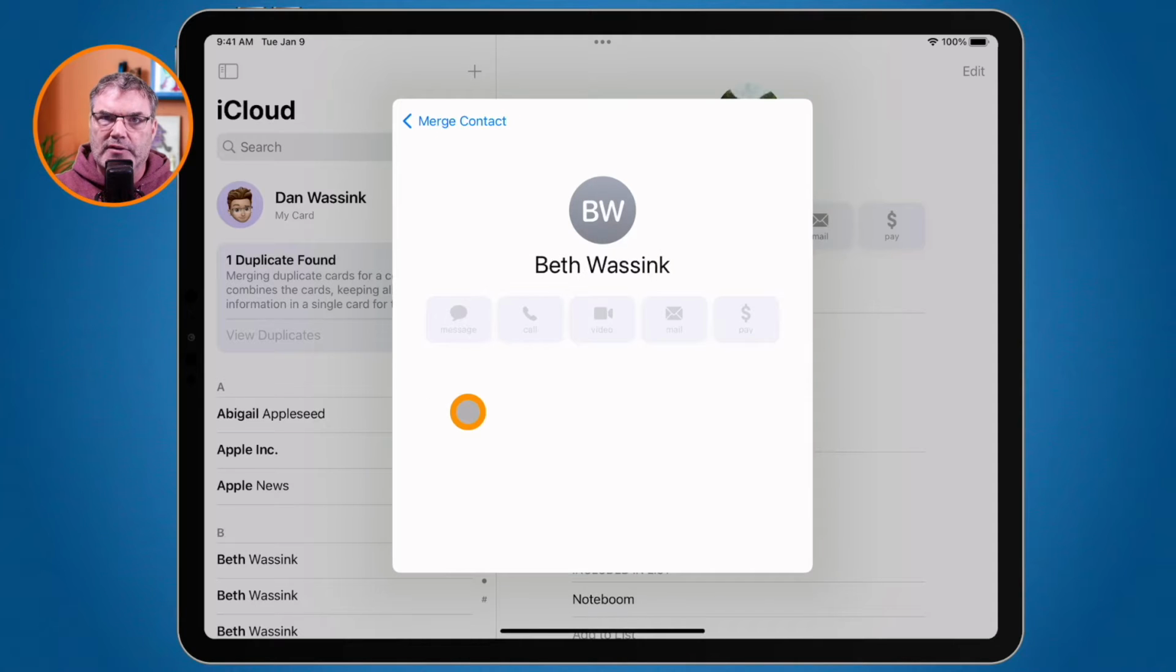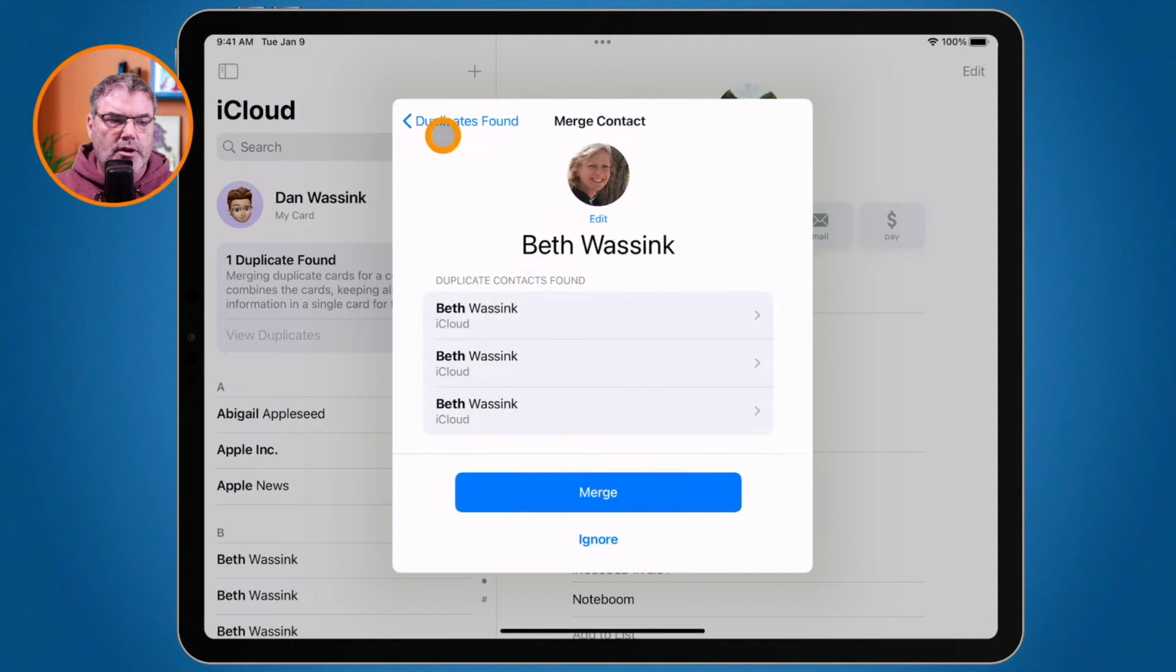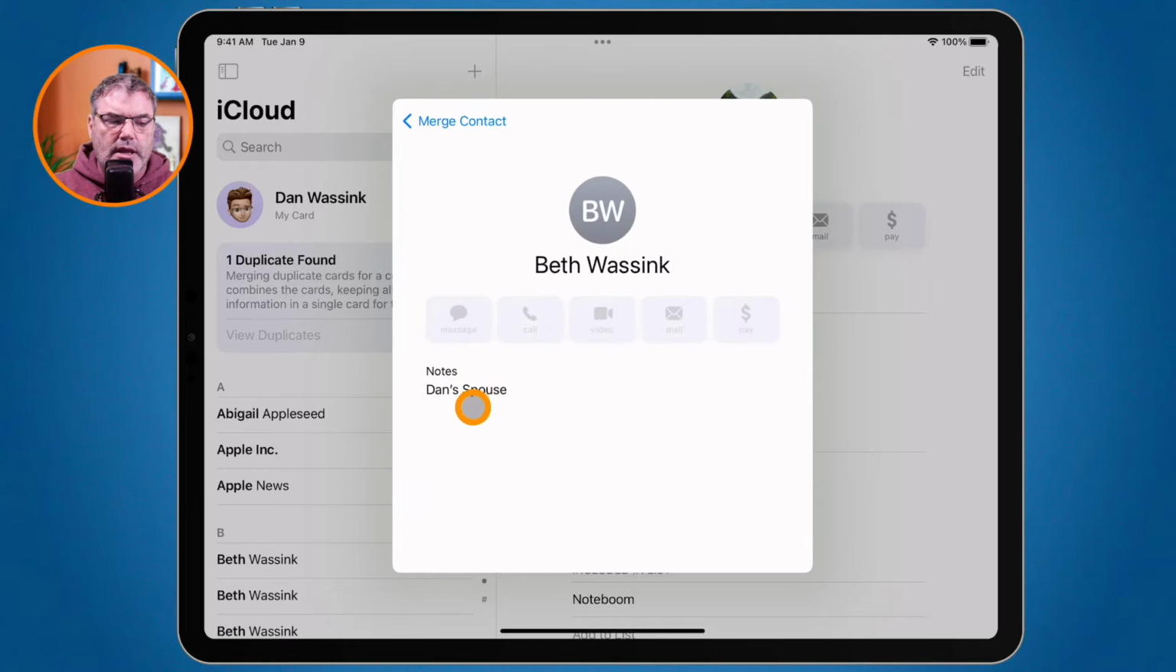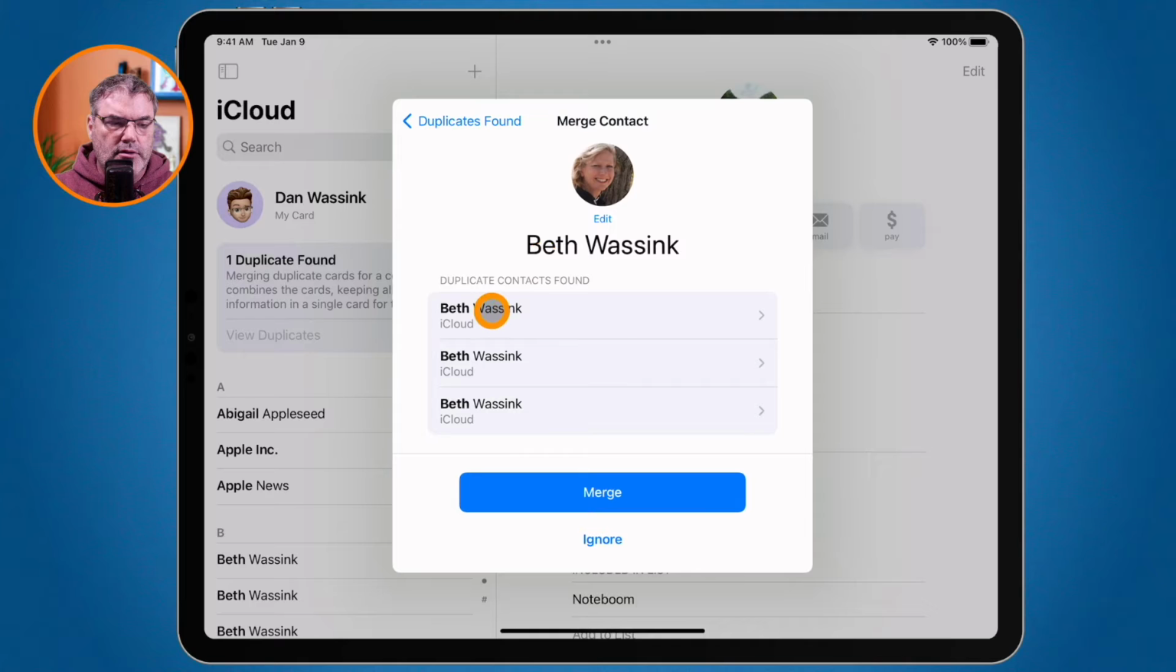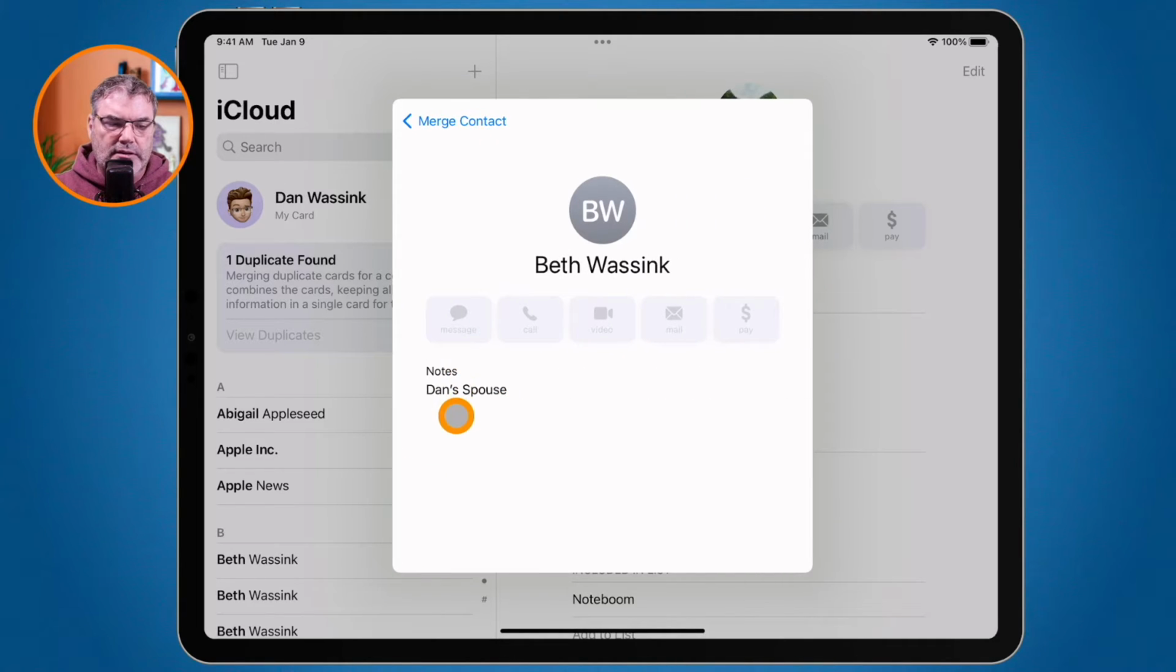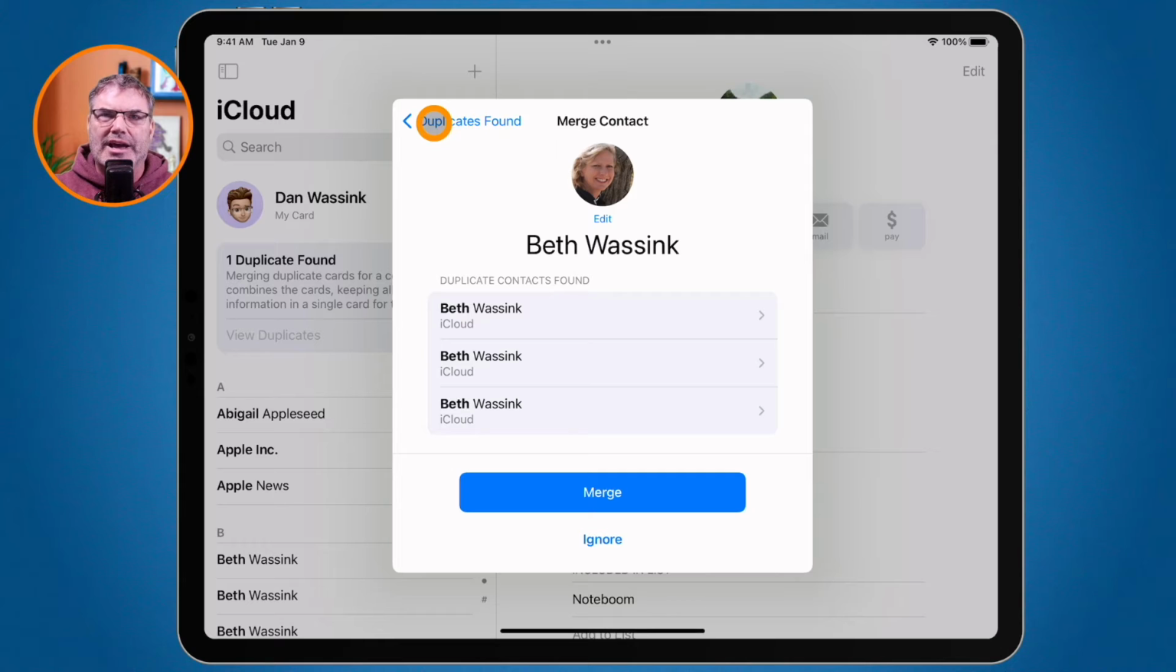We can see it doesn't have any information at all. If I go to the second card, it has in there that she is my wife. And then the first card will have her phone number or email address. So what will happen when I merge these together is it'll create one card with the contact information from all 3 of these. So the first card here would include the information from the second card saying that she is my spouse. So merging contacts on the iPad is a much better experience than it is on the Mac.